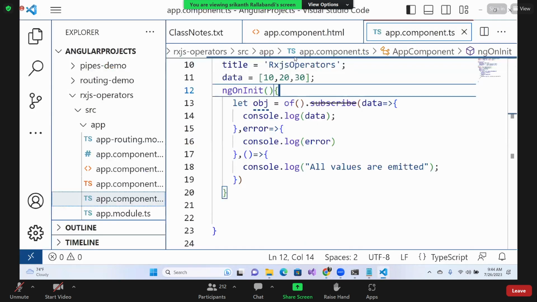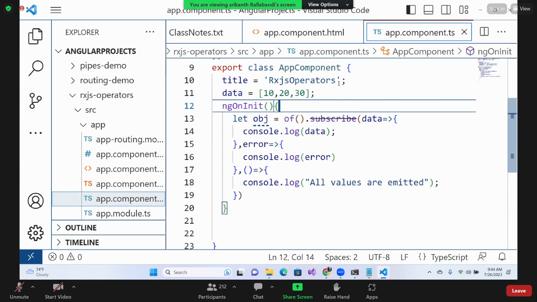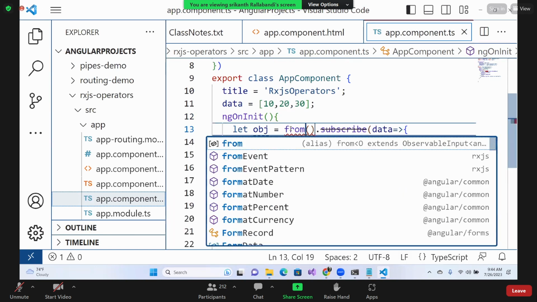But I have a requirement. If the data is available, then only I want to perform all these operations. That means I want to make the data mandatory. If there is no data, I don't want to perform anything. If you want to do that, then in place of of, you can go with from.